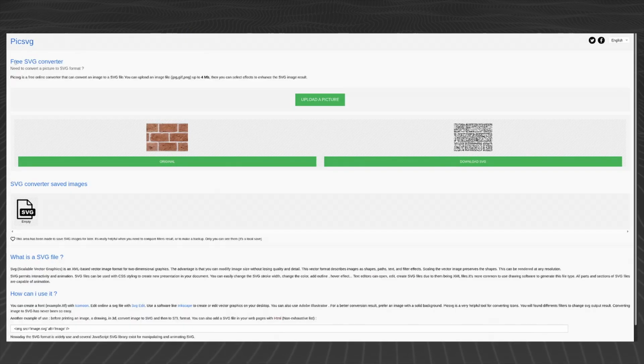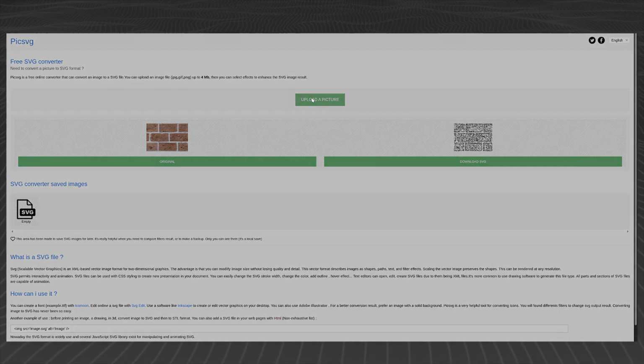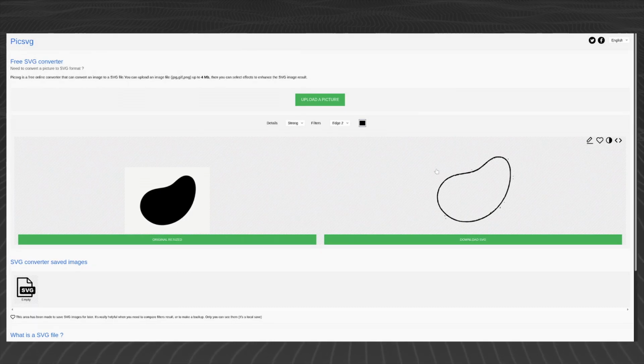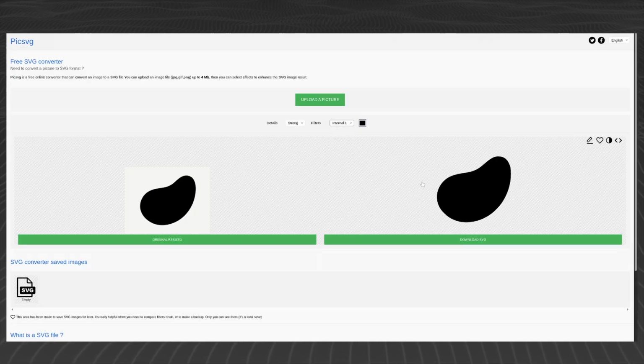So here on Free SVG Converter, I'm going to select the image that I just downloaded. So this one right here. And what I want is an SVG file that is not hollow inside like this one, because what will happen is if I import this into Onshape, it will see only the black border as the part, and we'll end up with something with a big hole in the middle. So I'm going to use this one here instead, which is exactly what I need.